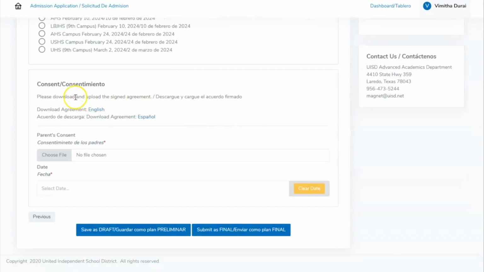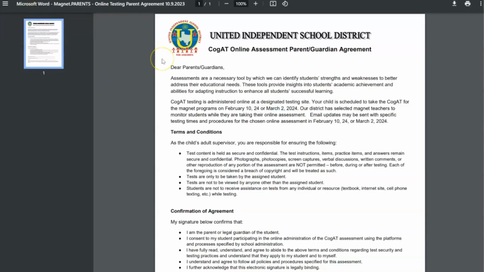Then of course we have the consent. Please download and upload the signed agreement. We have here the English version and the Spanish version. So we're going to click here on English. Once we clicked on English, it took us to this information, COGAT Online Assessment Parent-Guardian Agreement.